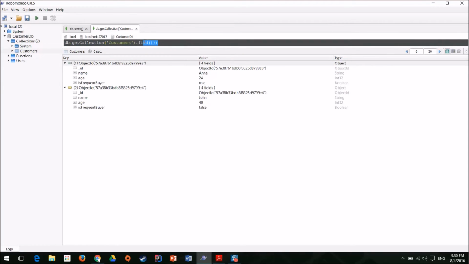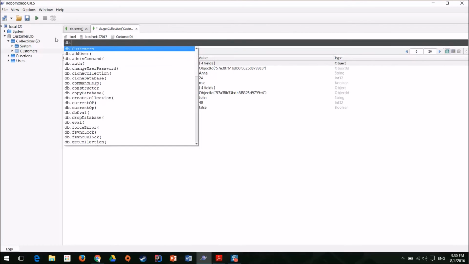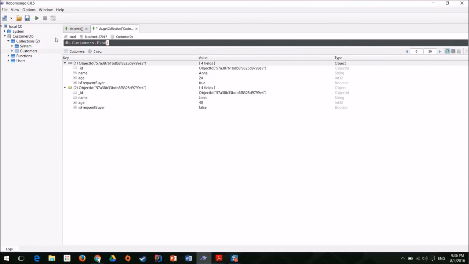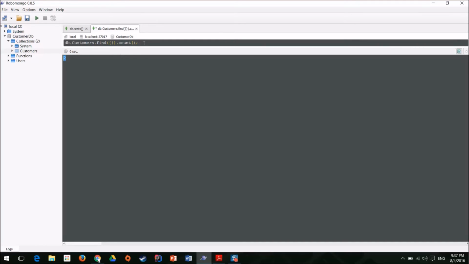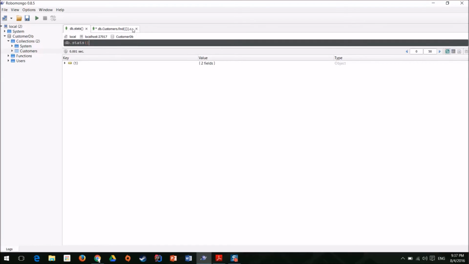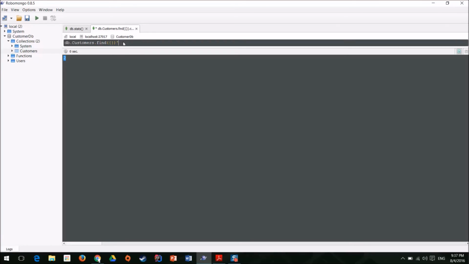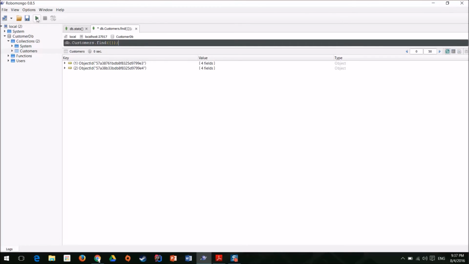Another cool feature is that you actually have code completion. So if you type in DB, you see that I get customers, and let's say I want to do find, and let's say I want to do count, hit enter, and I get my result. So the fact that you do have some code completion is really cool, especially if you have large databases and you're not entirely familiar with everything that's going on out there. And now I just want to find all my objects again.